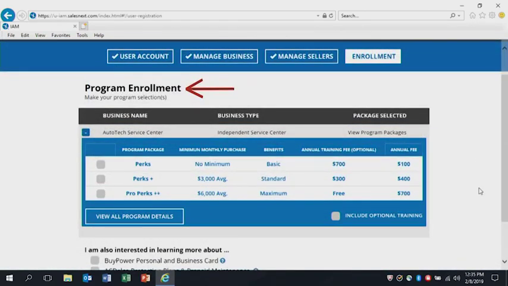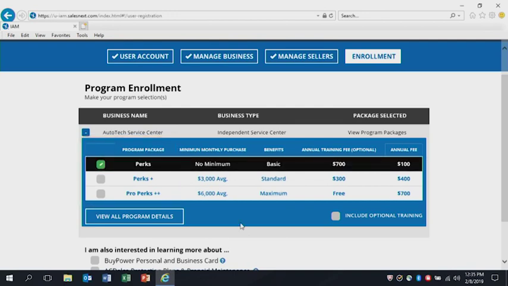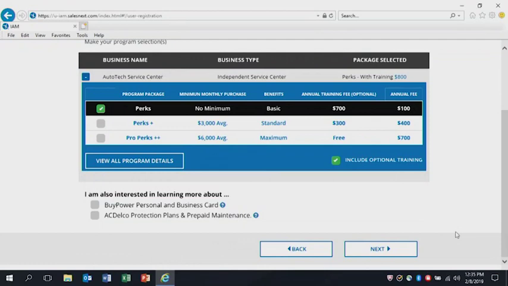Now you will enroll in a My GM Partner Perks program. Choose the program package that best suits your business. If you want the optional training available with that package, click Include Optional Training. If you need more information before making a selection, click View All Program Details, and a handbook will open in a separate window. You can also click the boxes next to Buy Power Personal and Business Card and AC Delco Protection Plans and Prepaid Maintenance if you want to receive emails with more information on those products. Once you have made all selections, click Next.